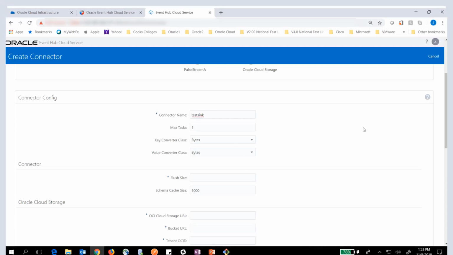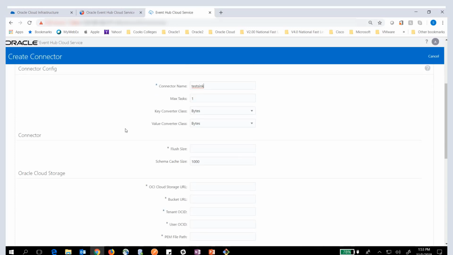All right, I'm just going to take all the defaults. For the key and value converter classes, you have a choice whether you want to use byte class or Avro. For the flush size, just for demo purposes, I'm going to set it very low so that we can see the messages written to object storage right away. So I'm just going to select 1. Even if one message is put on the Kafka cluster topic, I should be able to see that in my object storage. It's going to commit right away.